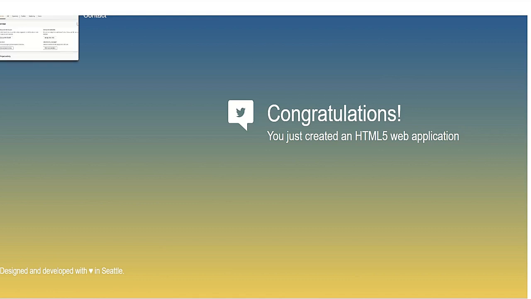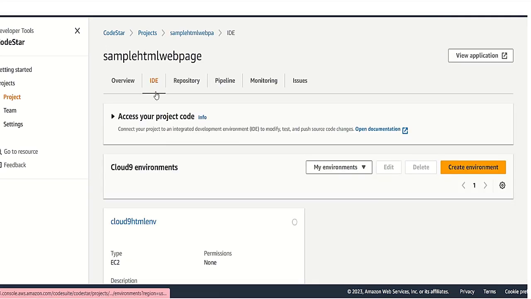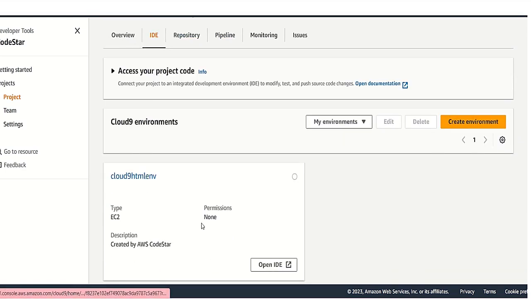You can use the Cloud9 IDE, or you can use any other IDE such as Eclipse or Visual Studio Code. Let me go back to the CodeStar page and you will be able to see a couple of features. As you see here, you will be able to integrate the CodeStar application with the IDE, and once I go to the IDE, I have already integrated this with the Cloud9 IDE.